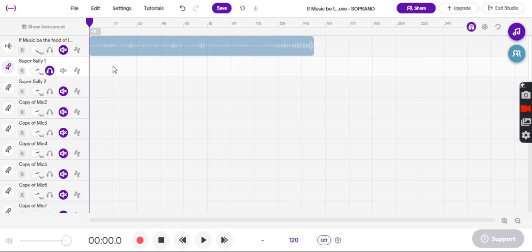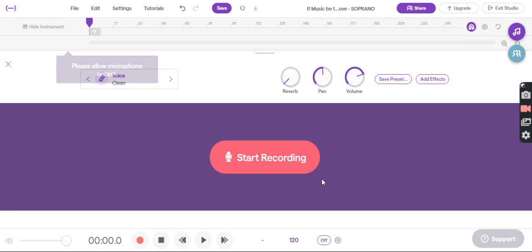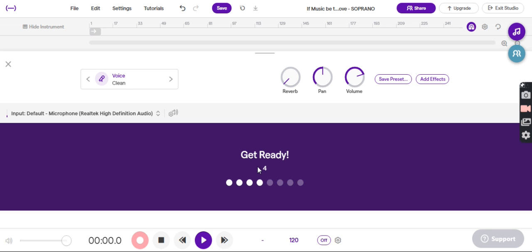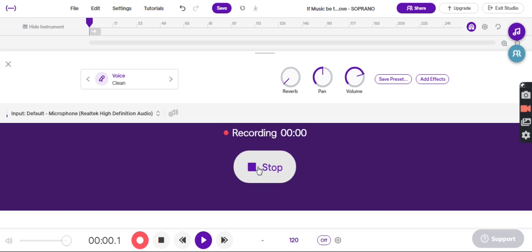Once you've done that sound check, 15-20 seconds of singing, and you've checked that you're happy with the microphone, then just go back to the start again. And you're ready to do your proper recording. Okay, so you start recording. And there's the piece started now. And you can press stop.